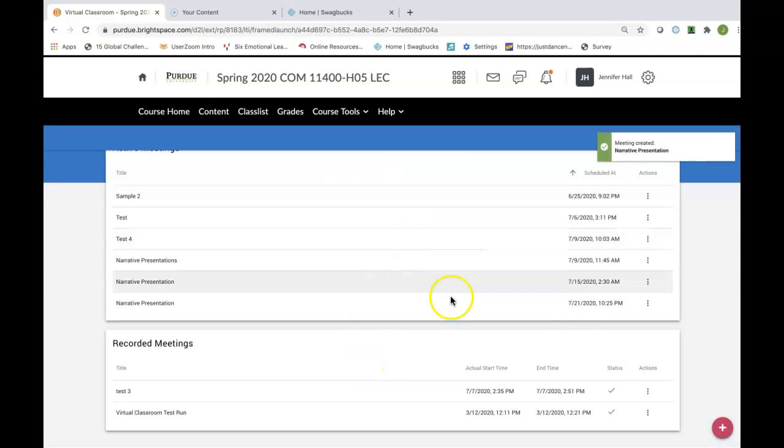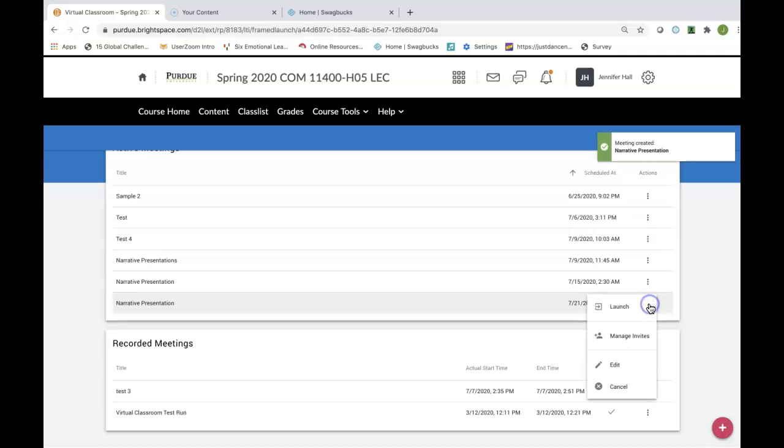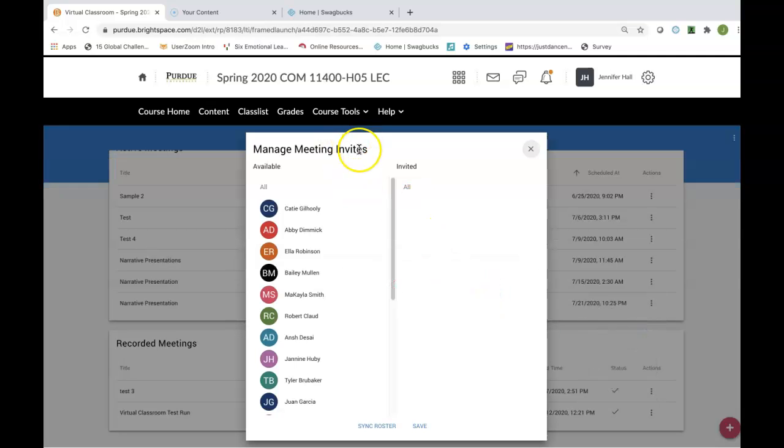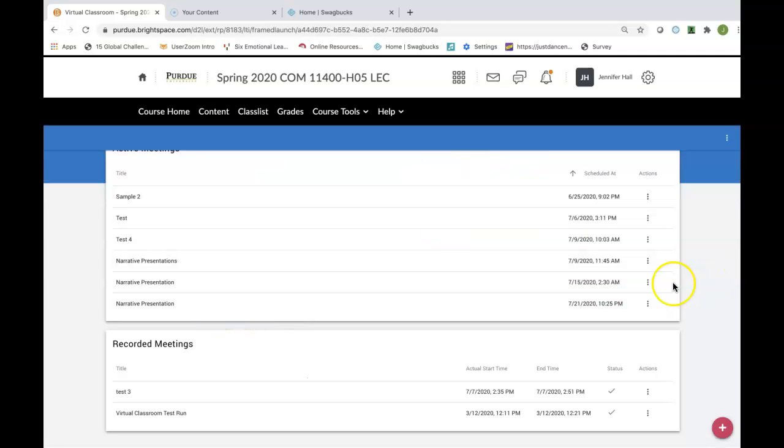We're good to go. Now you see it down here. If I click on these three arrows, I can manage the invites. I'm in my Old Spring section to show you what it looks like with actual students. So I just go through and pick the names of, say, my gold day students. I would save that, and then they would receive an invitation via email that has the link to get them into the meeting. I'm not going to do that because those are real students. So that's what you would do there, and then you can always go back and edit.